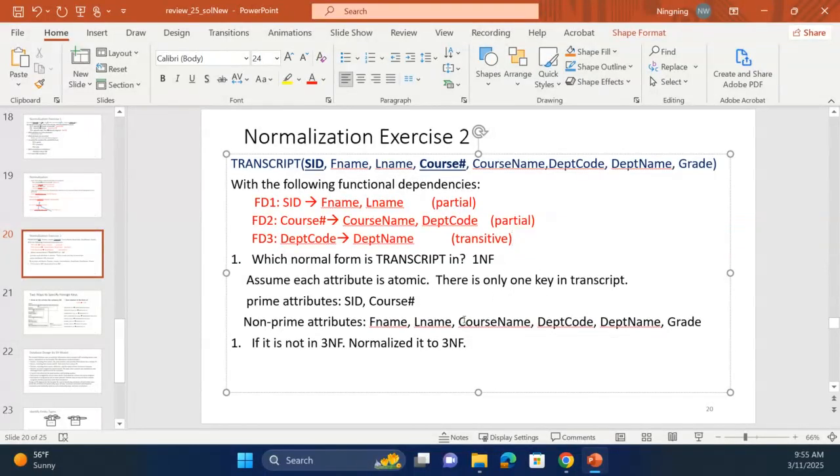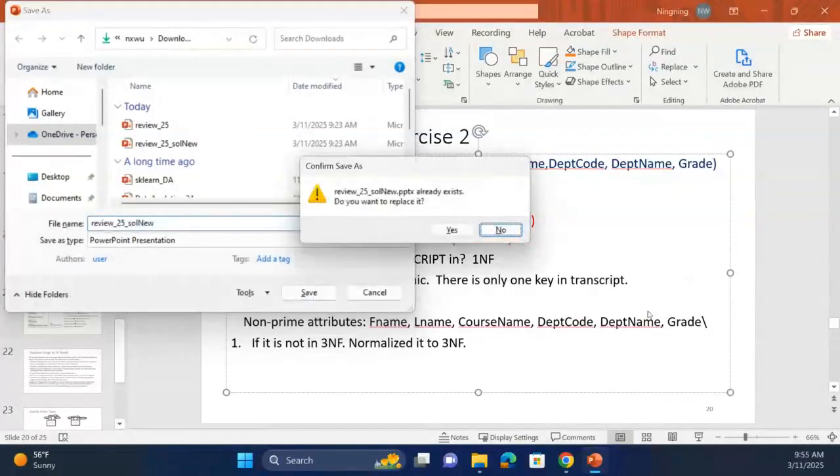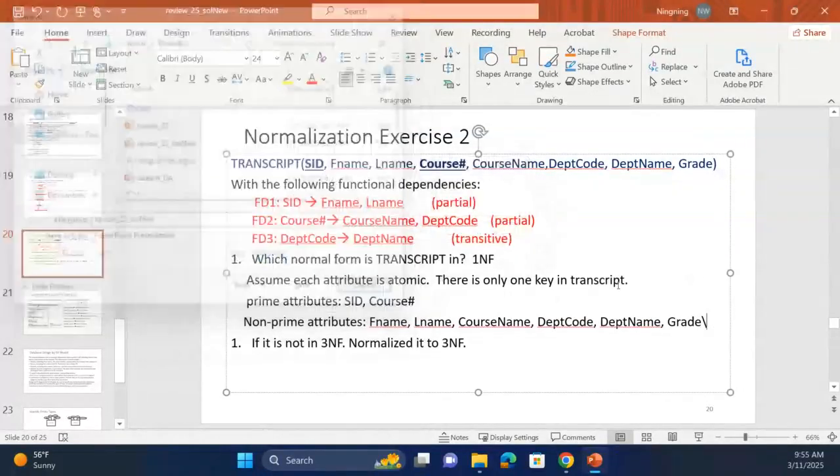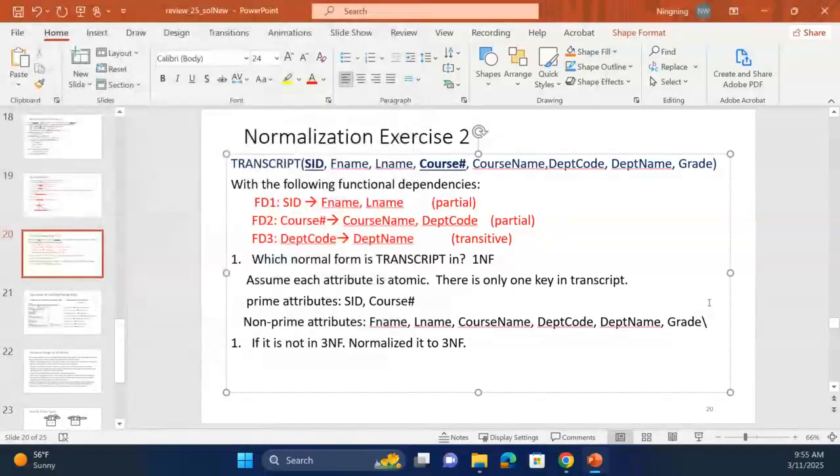Since we have partial, that means, the classroom is so dark, I barely see my keyboard.